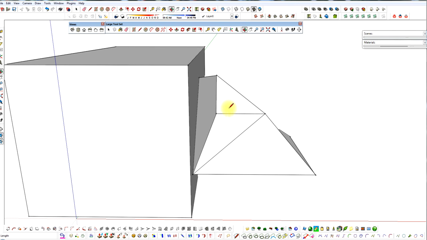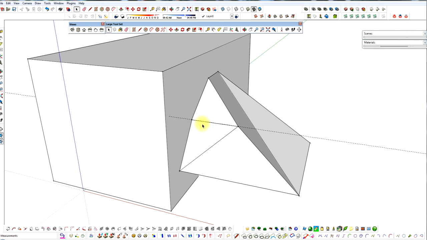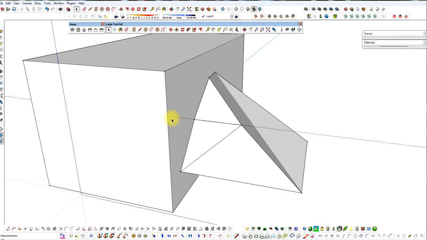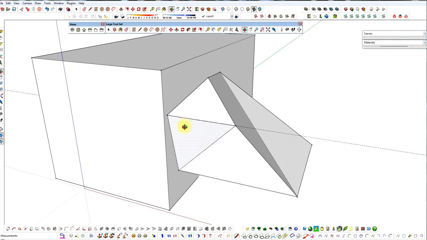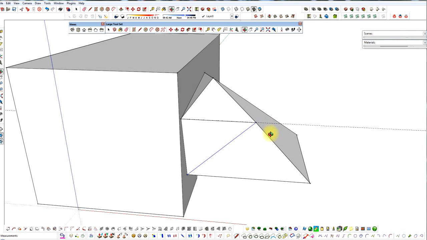Now that point there would be nice if it were touching this. I'm going to use the tape measure tool. Just create a little guideline here. So I have a point there. I'm going to move this face. Let's see, I want to go in the red direction. So I'm going to press the right arrow key to maintain red, or I can use the shift key as well, holding it down. Okay, so now I've created that face running directly onto that.